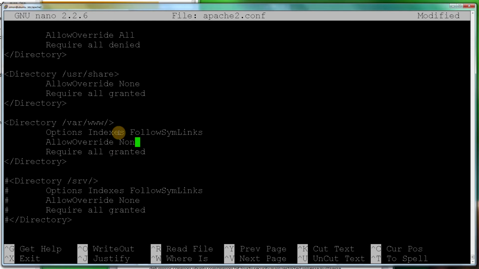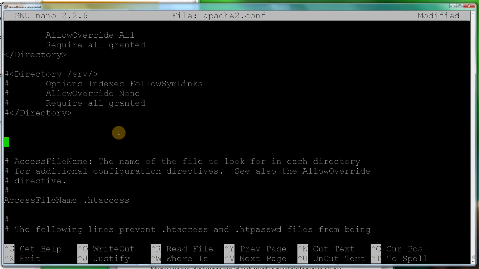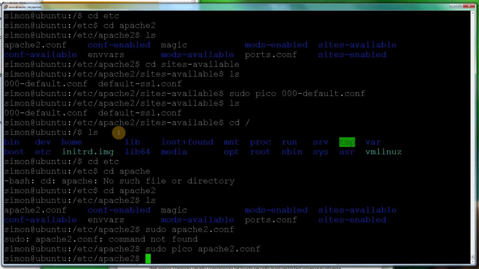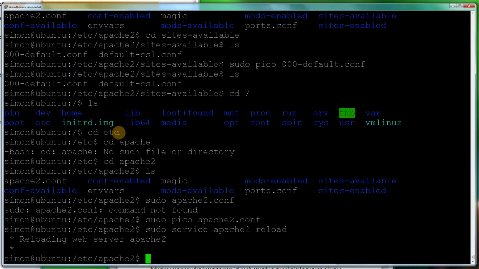Also, we go down to www and add it in there. So that has the rights. And basically, Ctrl+X, save, yes. So now what we want to do is reload the server. So sudo service apache2 reload.